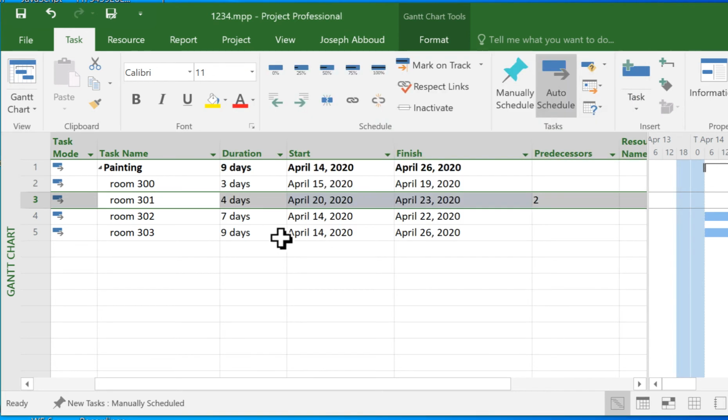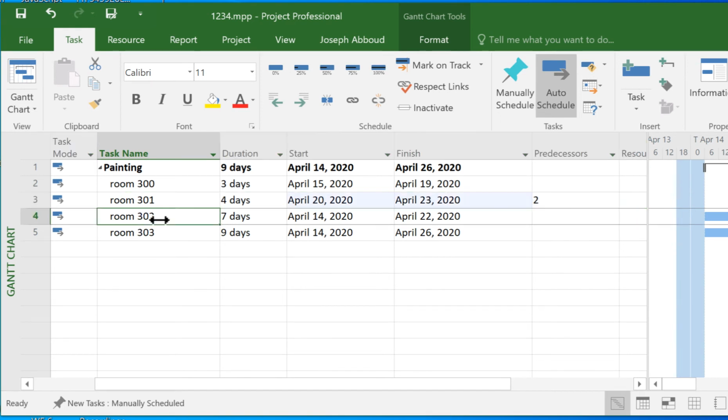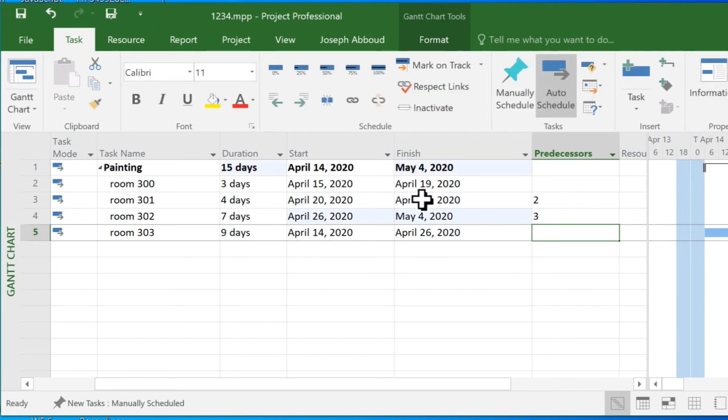Now let's suppose I want to do likewise for 302. So I can say that for this activity, which is number 4, I'm not going to start number 4 until number 3 finishes, which is room 301, because it has the number 3 associated to it. So I'll put here 3. Now the start and end dates have been adjusted accordingly.